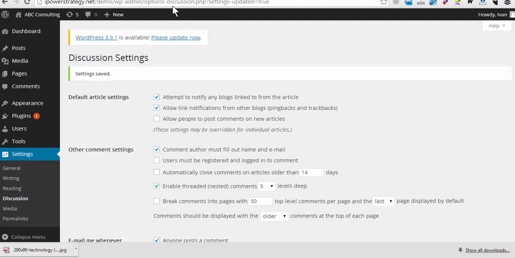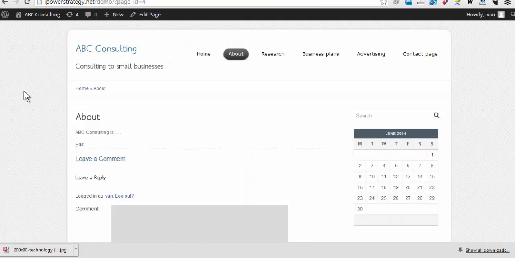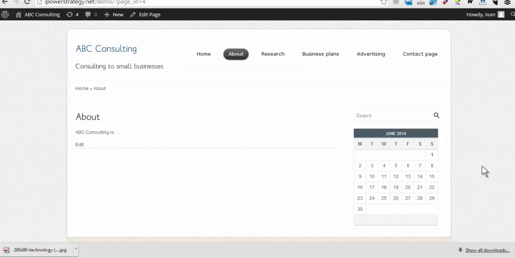And if we go to the about page now, you will see that there is no more anything like reply or leave a comment. The reason we have edit here is because we are logged in as the editor of this website. But normally this edit will not appear unless you are the owner of a website.